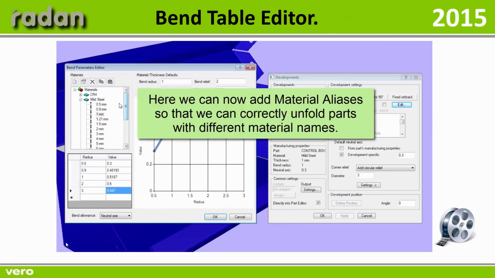Another advantage of the new bend parameter editor is the introduction of material aliases. If you read a file into Radan 3D and it has a material of MS instead of mild steel, we can nominate this in the material aliases so it will be correctly unfolded using your bend parameters.